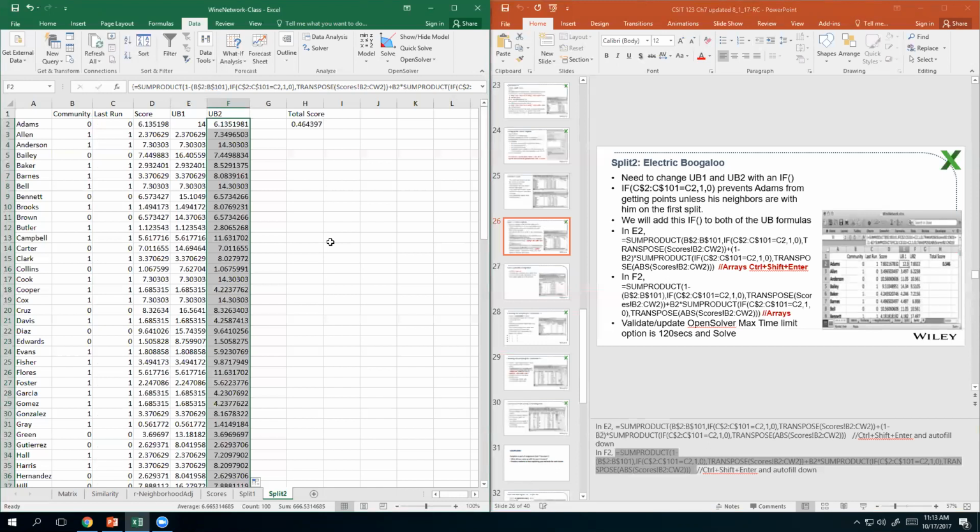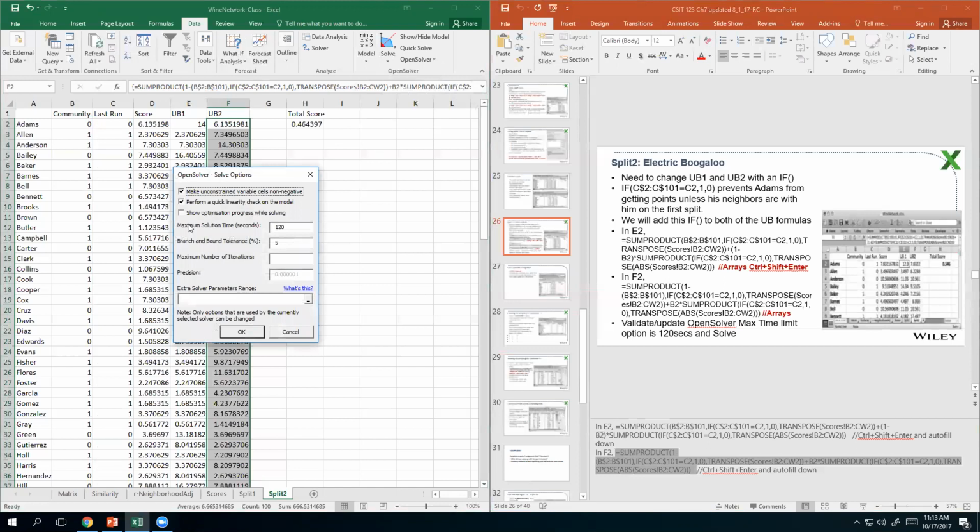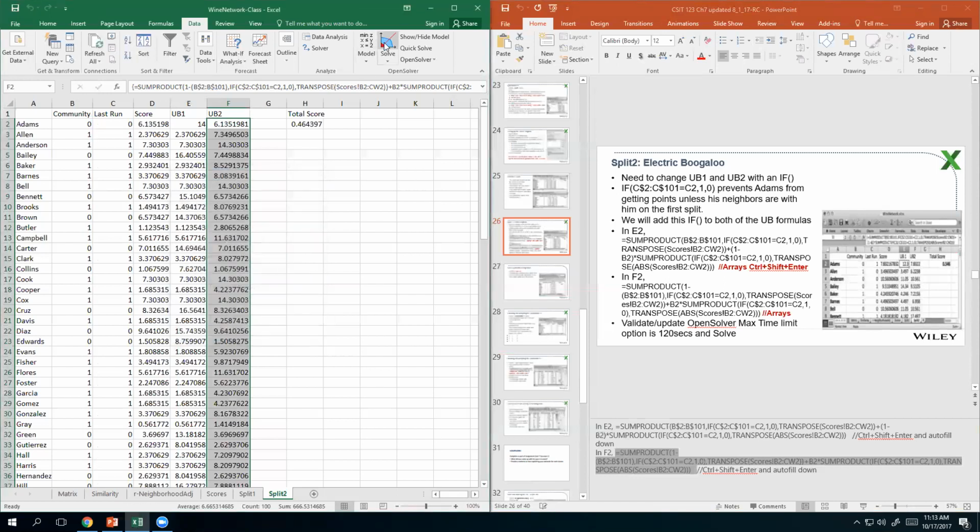All right, so everybody has this now. So let's go back in, we're going to have to use OpenSolver again. Let's go back into Model, Options, and validate that it says make unconstrained variables non-negative, and it still says 120. If that's the case, click on OK, and then hit Solve, and let's let it cook through for another couple minutes.